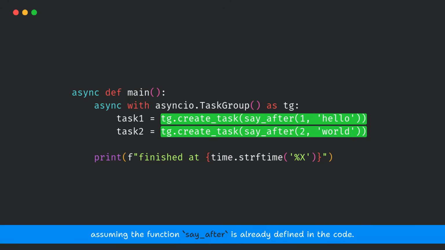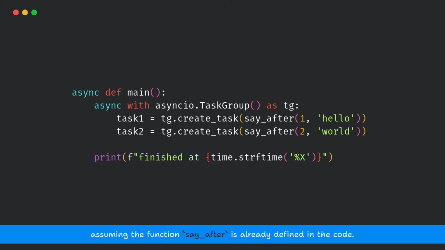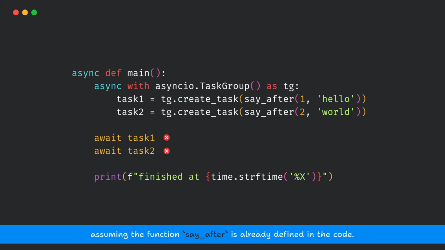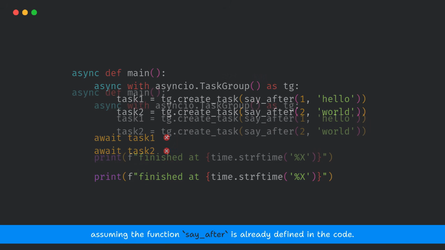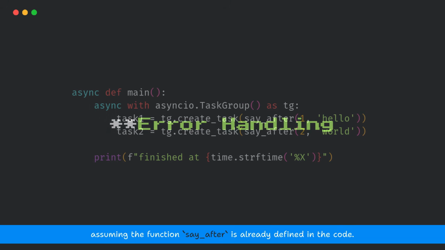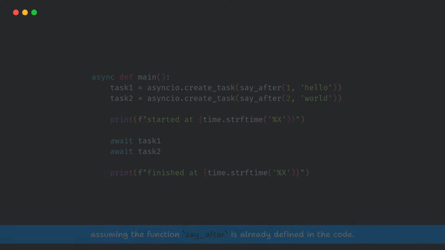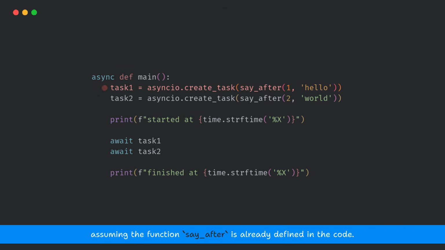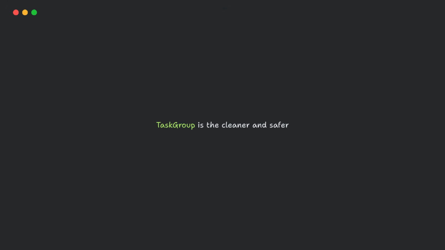We create our tasks inside the block, and when the block exits, it automatically waits for all of them to finish. We don't even need to manually await each task. But the real reason to prefer TaskGroup over createTask is error handling. If any task inside the group raises an exception, TaskGroup immediately cancels all the other tasks. With createTask alone, a failing task just fails quietly unless we explicitly handle it. So for anything serious, TaskGroup is the cleaner, safer choice.